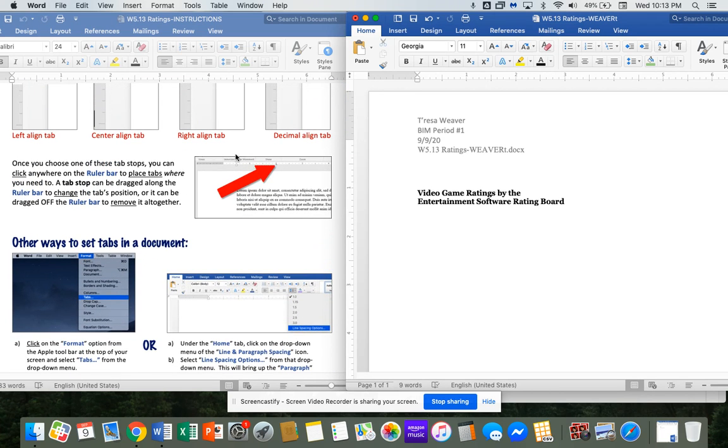So I'm going to move these directions up, and it says once you choose one of the tab stops, you can click anywhere on the ruler bar. So let me go back to this left one, and I can click anywhere on this ruler bar. And you see I've placed a tab. And the tab is associated with whatever line you're on. So this line is where I have my cursor. That's where that tab is on that line. If I come up here to this one, you see it disappears because I didn't set a tab up here. It's only on this line where I was.